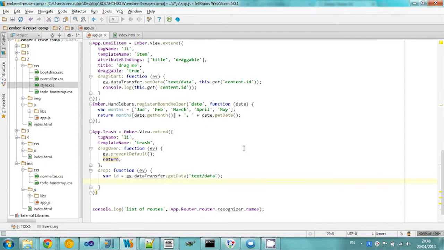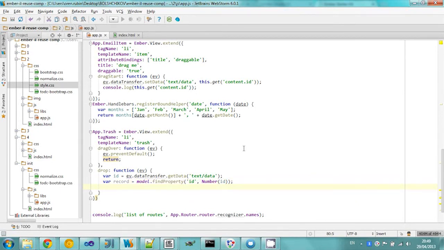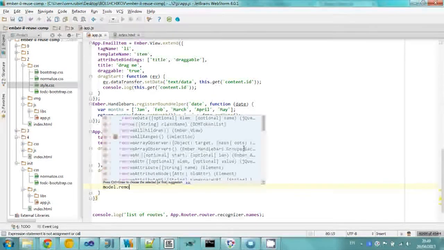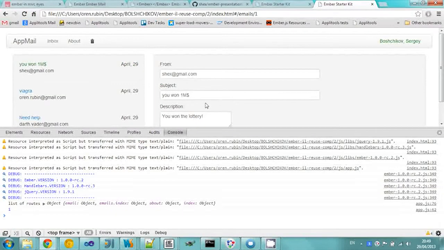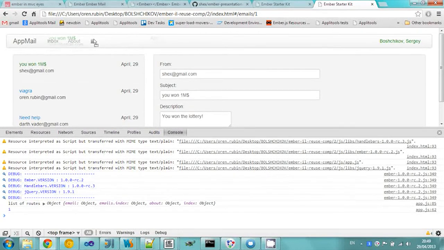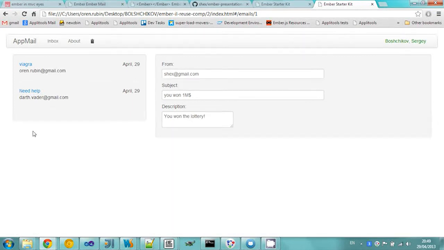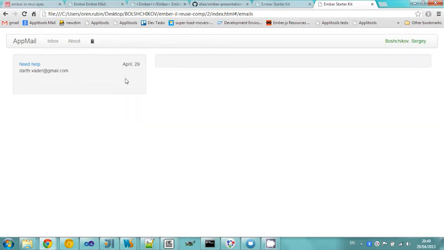And now I'm gonna go to my model and search inside it for the email which corresponds to the ID. Say model find property by the ID, and I need to pass my ID which I retrieved as a number. And the last thing, I want to remove the object record. I think that's it. So if I drag, you see, it's removed. Drag another one, and remove it again.